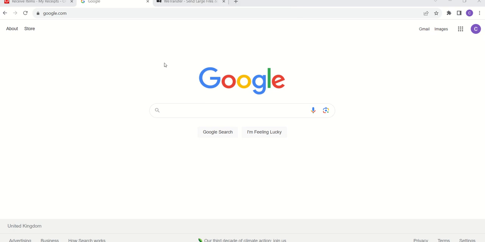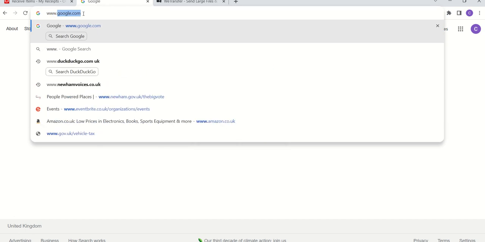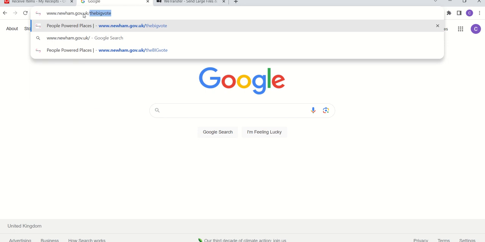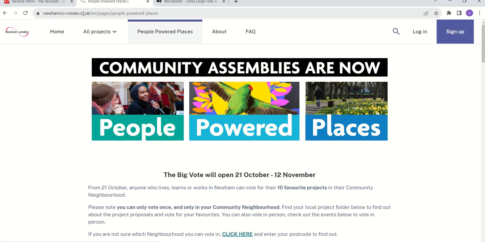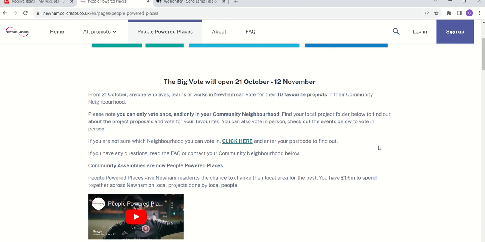Hello everyone, I'm going to be taking you through a guide of how to vote for the People Power Places program in your neighbourhood. So first of all, on your web browser, you go to www.newham.gov.uk/thebigvote. Press enter. You will be taken to the Newham Co-Create page on the People Powered Places folder.